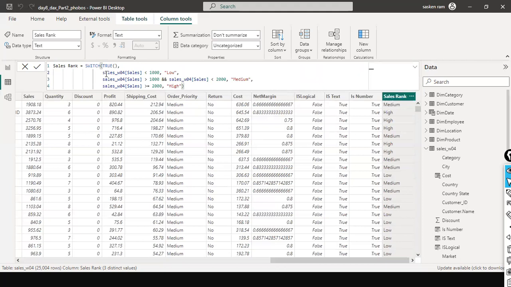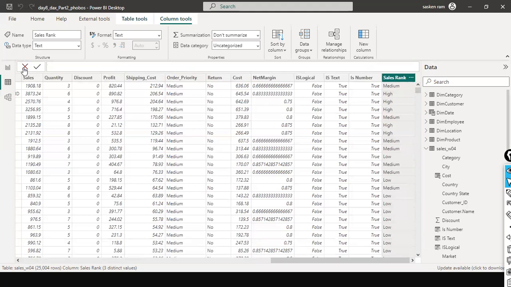In the case of switch, you need to put true, especially when you use less than, greater than, or equal, you need to use true, okay? And I will tell you another scenario where you can use switch. Now we are done, right? You can click on the tick mark or press enter, and the new column got created and filled with these values, fine.